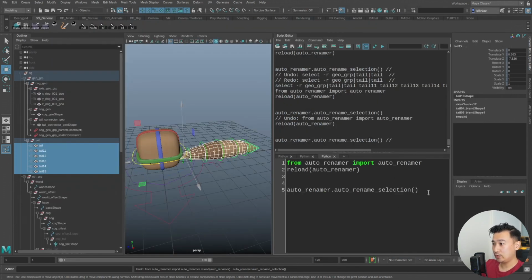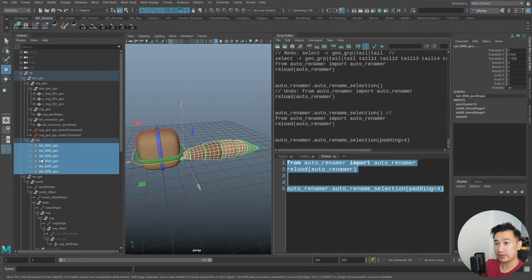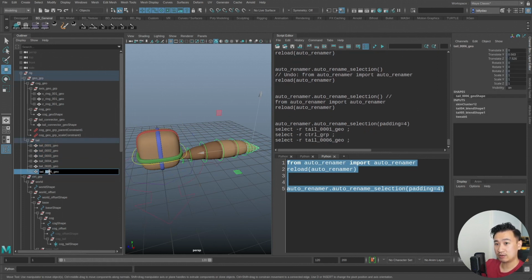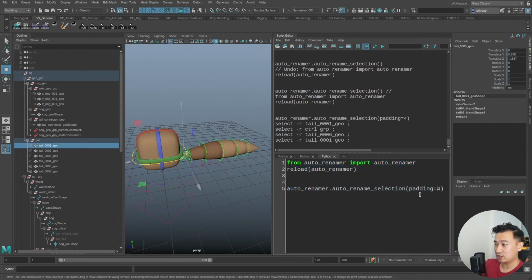All right, so now we should be able to say padding here is equal to, so by default it's equal to 2, but let's change it to something like 4 and see if this works. So now we should have 4 digits. So let's run this, and it's worked. Beautiful. So 0, 0, 0, 6, 4 digits, and we can add as many digits here as we want now.